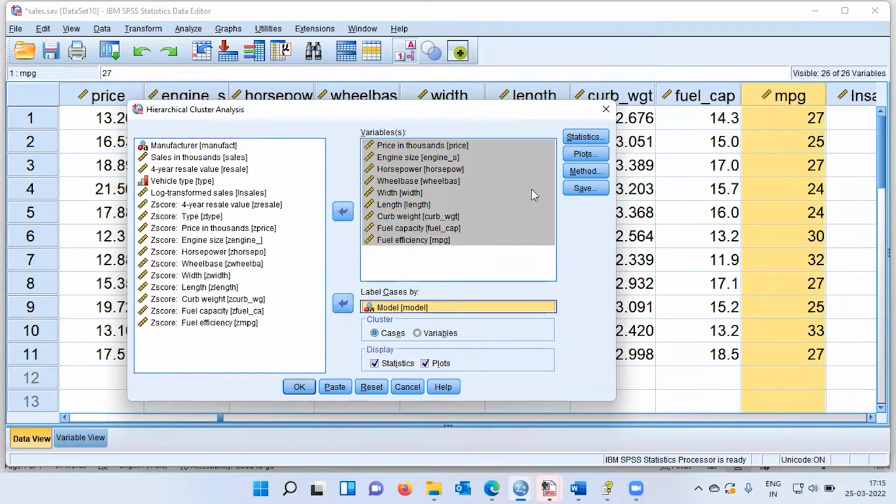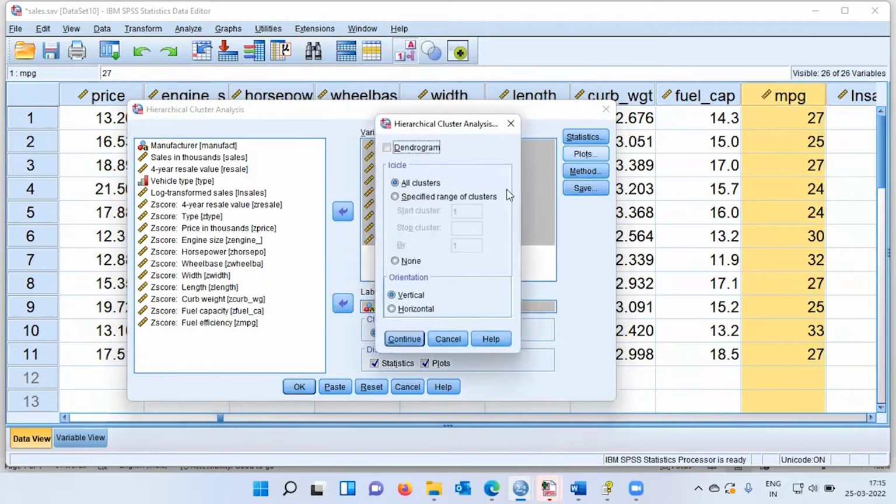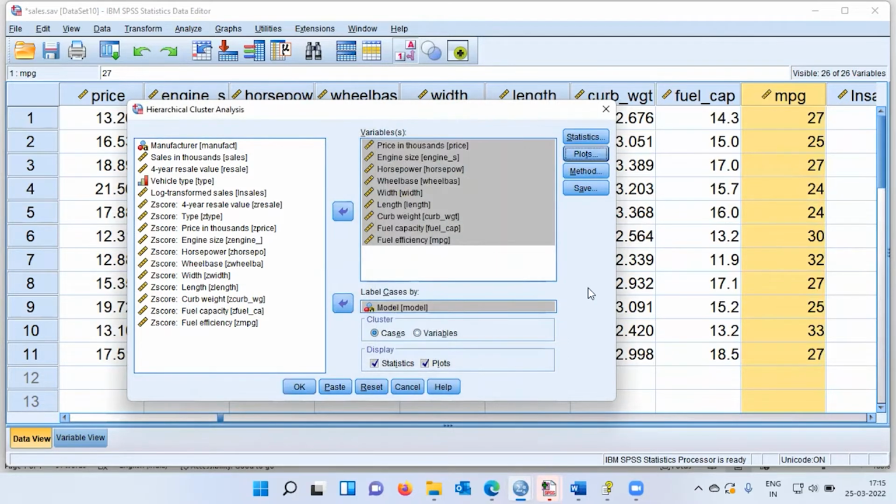At the right-hand side top corner, you see different buttons like Statistics, Plots, Method, and Save. I will choose the Plots button. The very first option is what is called Dendrogram. Dendrogram is very, very important because it gives us a visual summary of the cluster solution. With this, I'll click on Continue. Then I'll choose the Method option. You can see here, the third option from the top is Method. Let me choose the Method option.